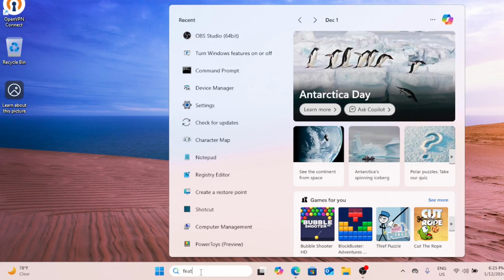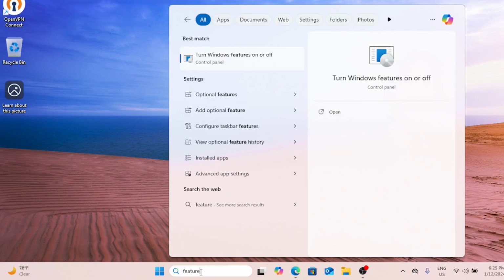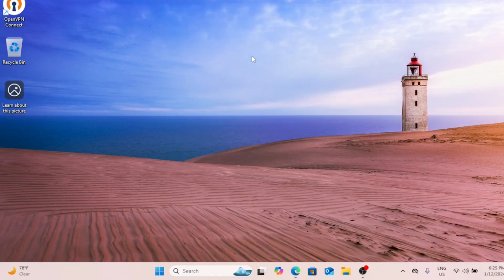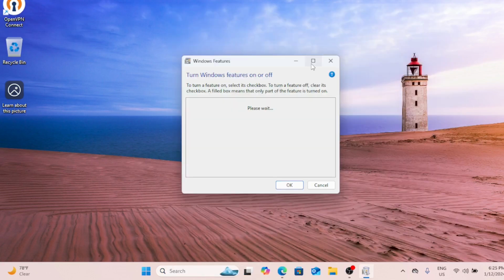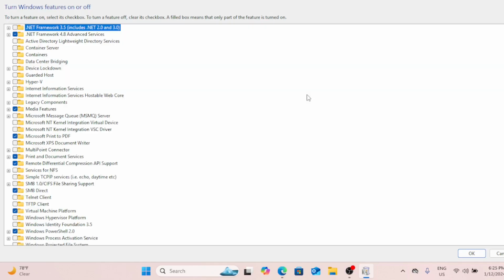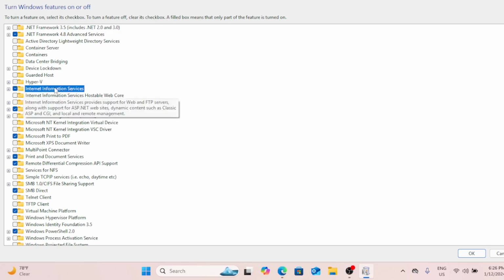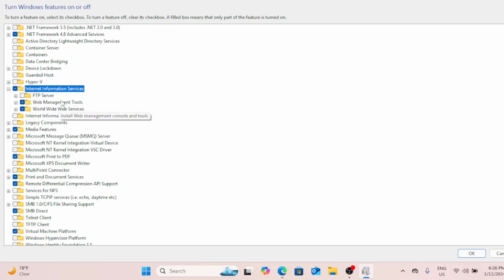In the search box in the Start menu, search for Windows features and open it. Scroll down and find Internet Information Services. Check the box next to IIS and make sure to expand it. Enable the Web Management Tools and World Wide Web Services. Once selected, click OK and let Windows install IIS.